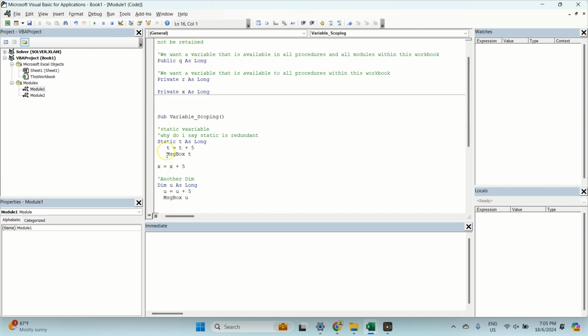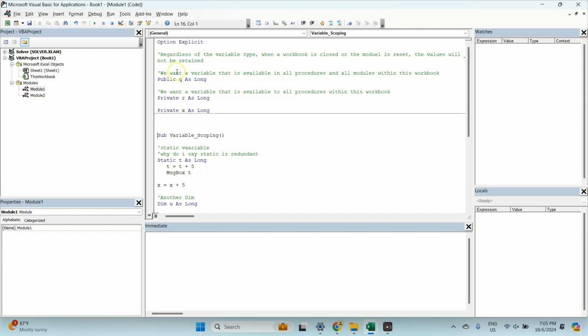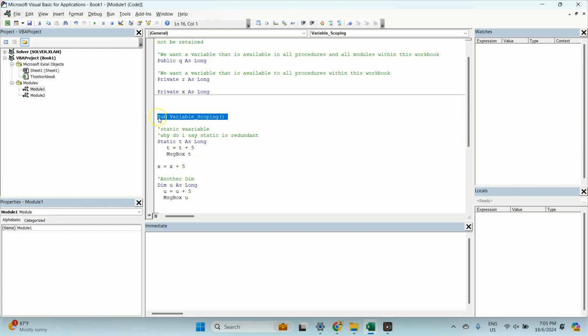I'm just going to prove to you that it's the equivalent. You could use either Private or Public. You don't really have to use Static. Static is pretty redundant, but there are some developers who want to make sure they have a variable that is strictly defined within the context of their procedure. So that's up to you. But for me, I personally don't use Static that much.